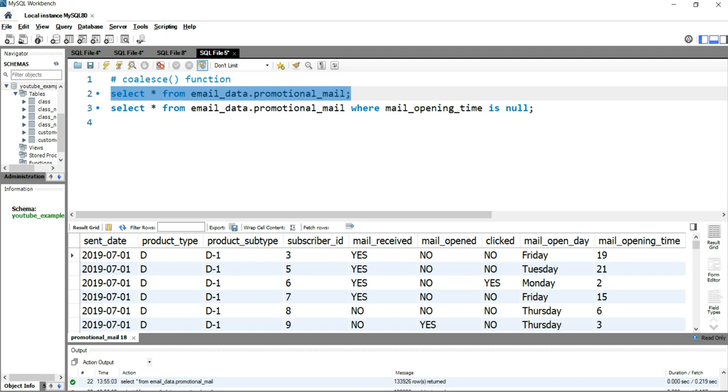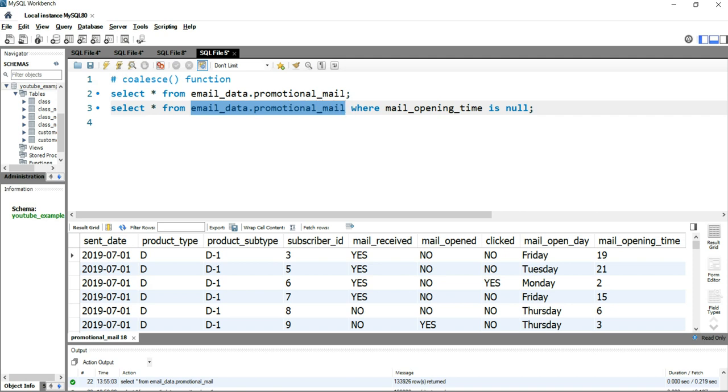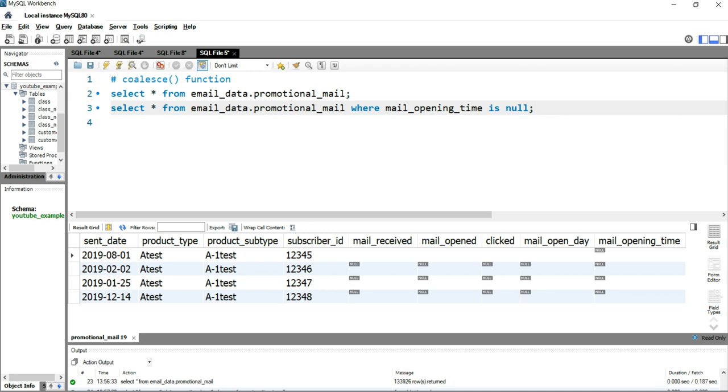Now what we need to check is whether there are any null values within this column which is mail opening time, and then we want to replace that null value with a certain or a default value. So we'll run this query where we have written select star from the email data dot promotional mail, which is our table, where mail opening time is null. If I run this query, then I can see that there are 4 records where our mail opening time is null.